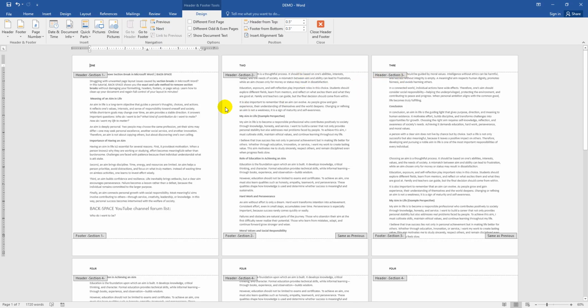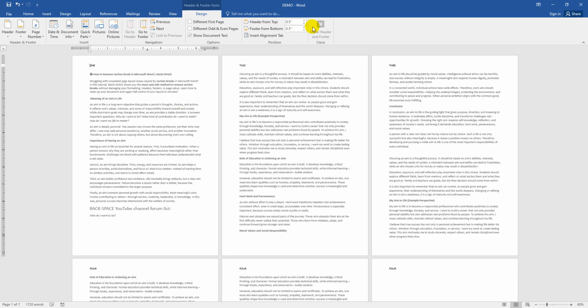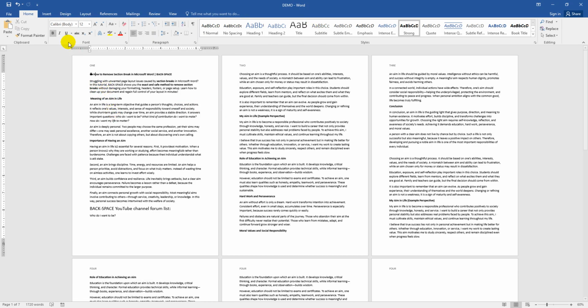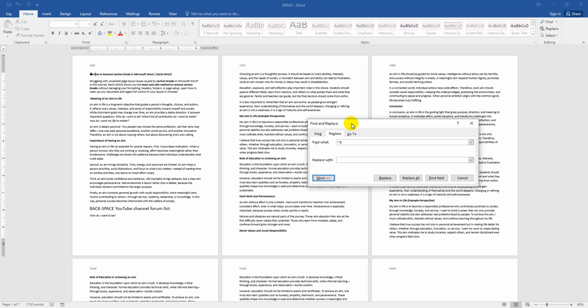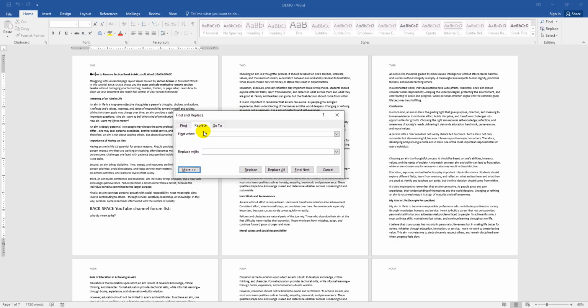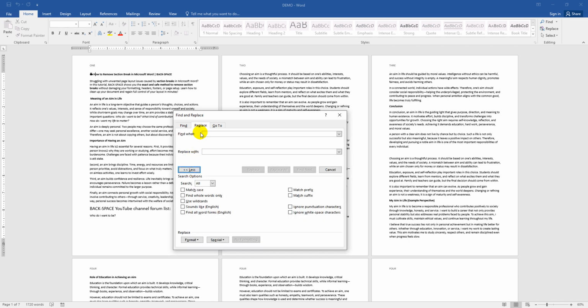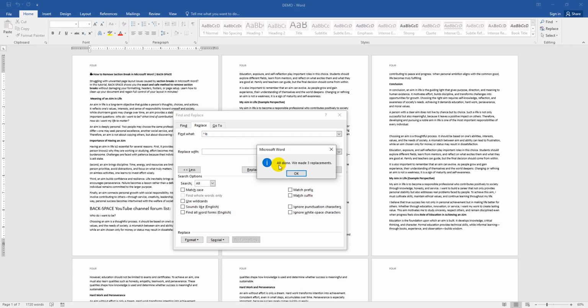Now if you want to remove all the sections at once, close the header and footer. Then go to the Home menu and click the Replace option. Then we can see the Find and Replace navigation bar. Now I click this More option, then select the Find What option, select Special, choose Section Break, then select Replace, then press Delete on your keyboard, then click Replace All. Then we can see here all done.